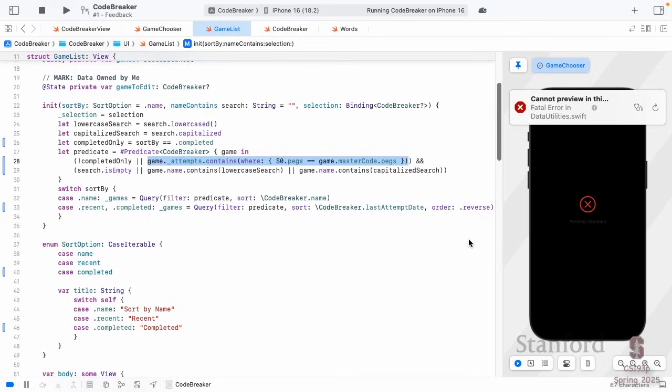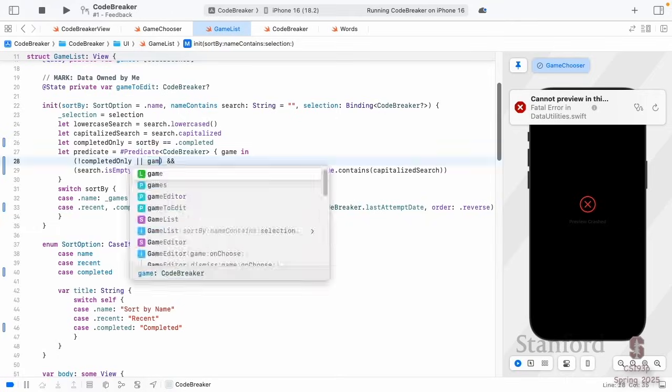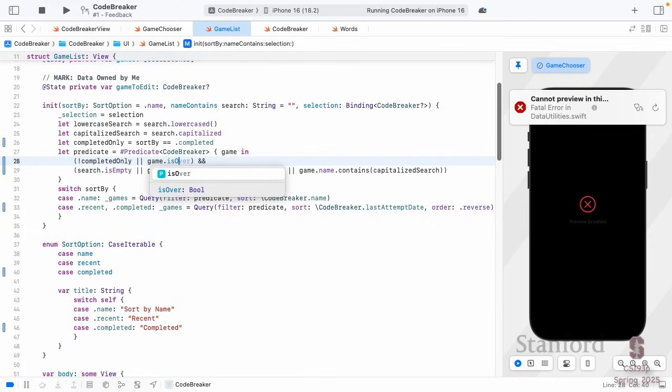But I wanted to show you this just to show you very complicated queries that cross tables are totally allowed inside this predicate. So I would definitely go back to game.isOver as well. So I'm in agreement with the vast majority of you here. The next thing I want to fix in this app is a little subtle problem.